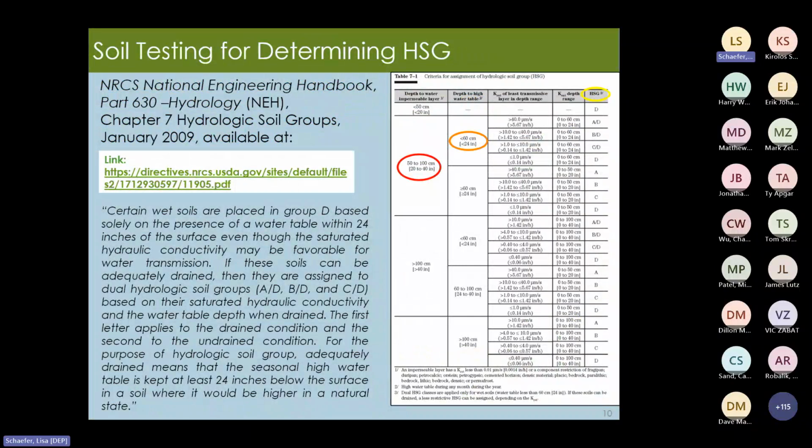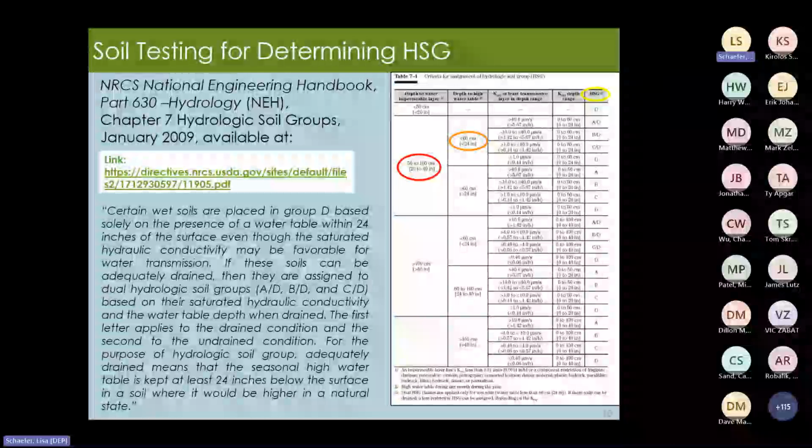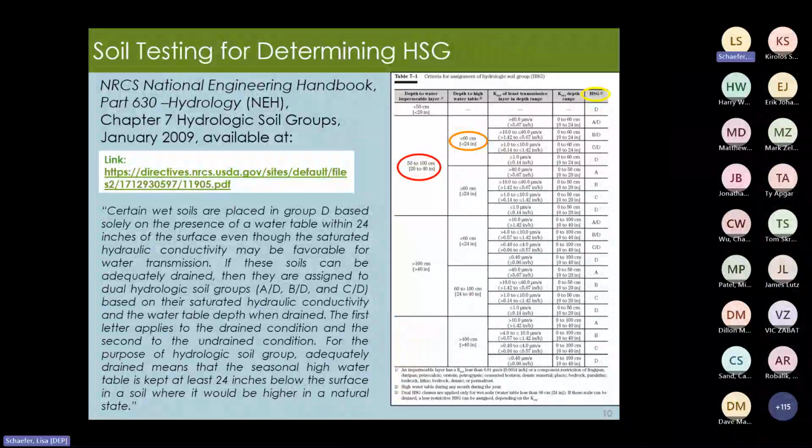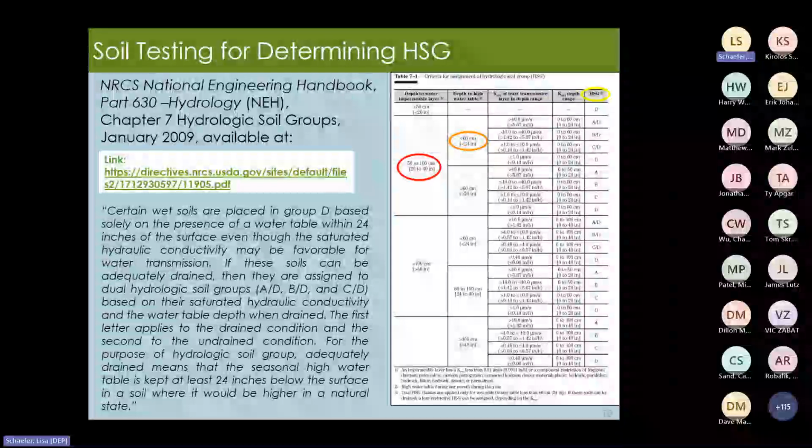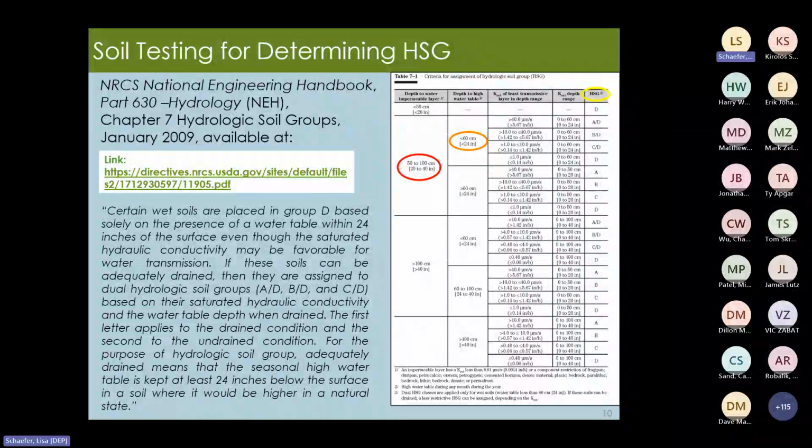From this table, HSG is determined by depth to a water impermeable soil layer that has a saturated hydraulic conductivity of 0.0014 inches per hour or less. And we also have the depth to the seasonal high water table and the saturated hydraulic conductivity of the most restrictive soil layer within the depth to a water impermeable layer.